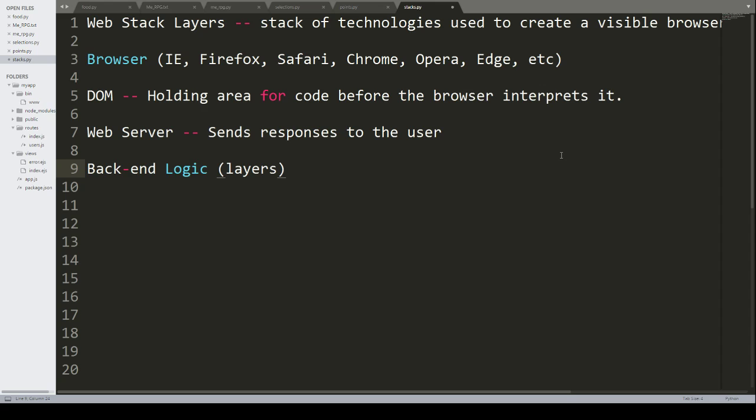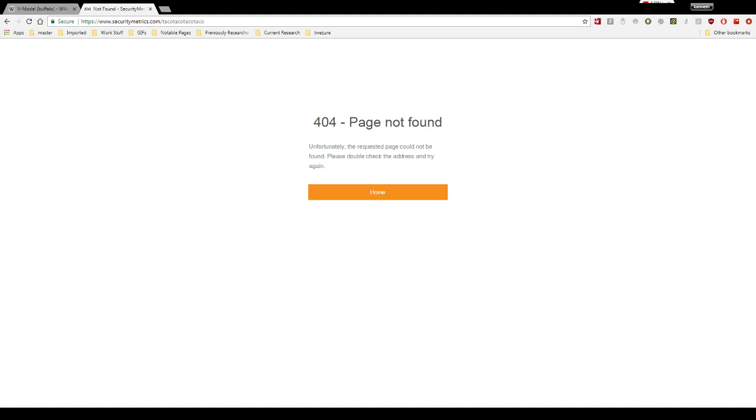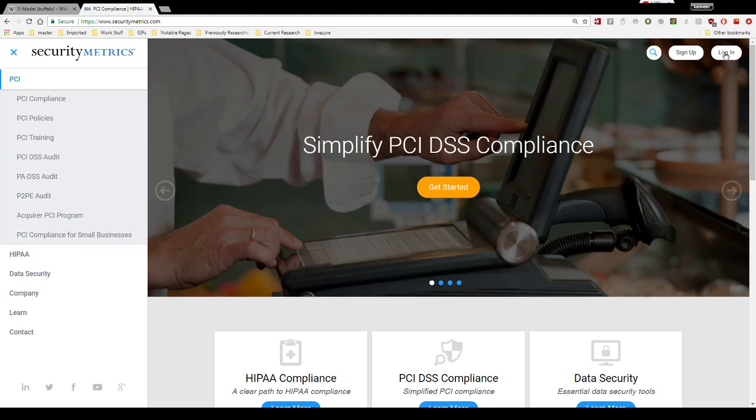Sometimes these back end logic layers will connect to databases. So if we're successful in the way that we do something, let's see. I still have security metrics open here. Let me put that view back up. We're going to take out this taco, taco, taco, taco. We're going to log in.